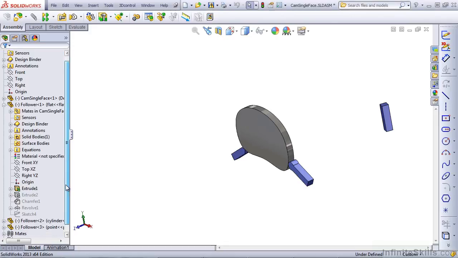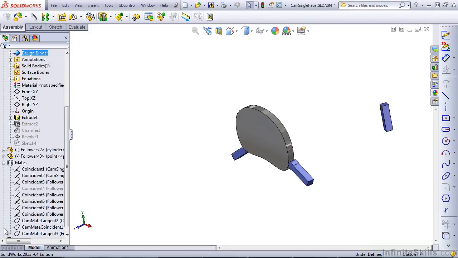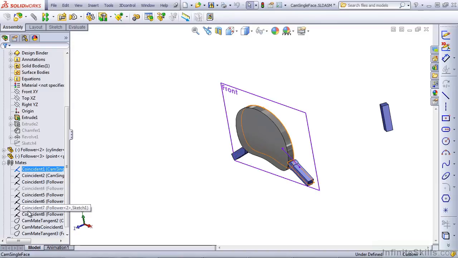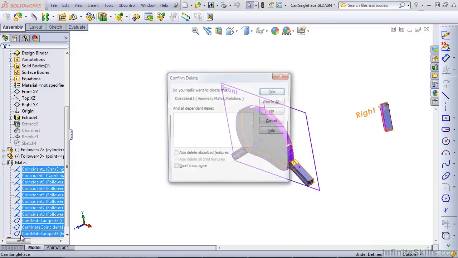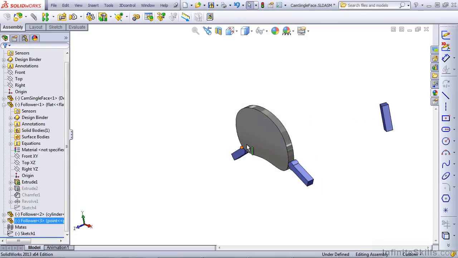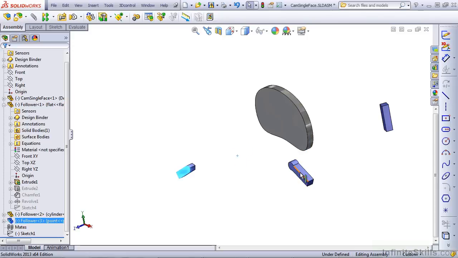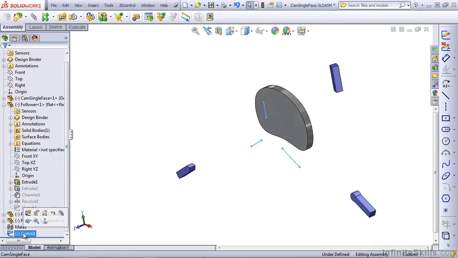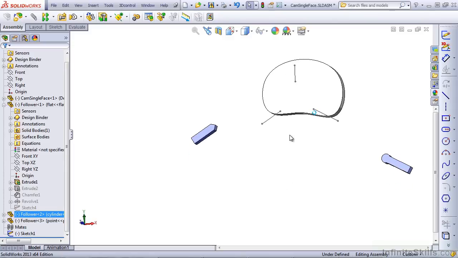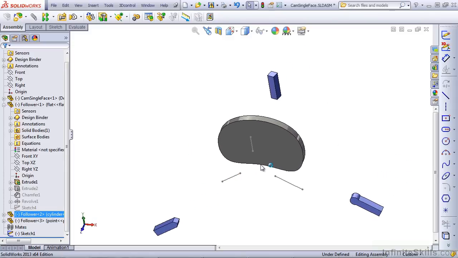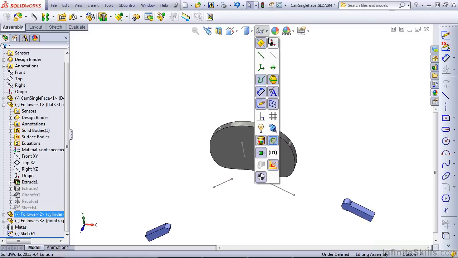I'm going to delete all of the mates in this assembly just to show you how everything is done. I'm going to move all the parts around so they don't just fall into place automatically. And I'm going to do a couple of things. I'm going to show the sketch, because the sketch is a part of the assembly, and this will help me simulate the rest of the machine. I'm also going to show the part origins.